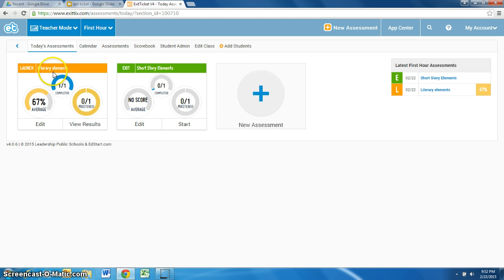We had one that was the literary element, and so one person has taken that, and then we have one that still needs to be taken. If I go in to add, we'll look at how we do that new assessment.